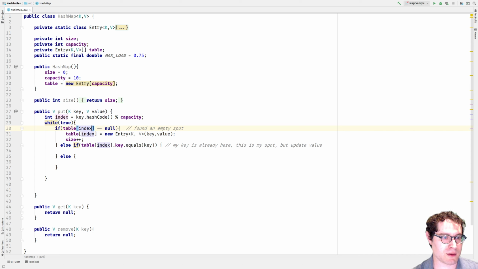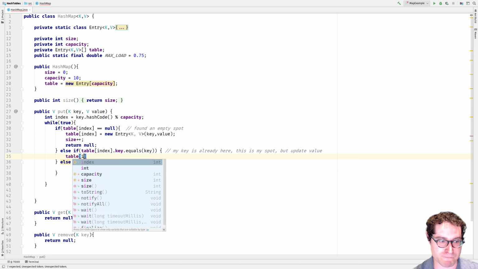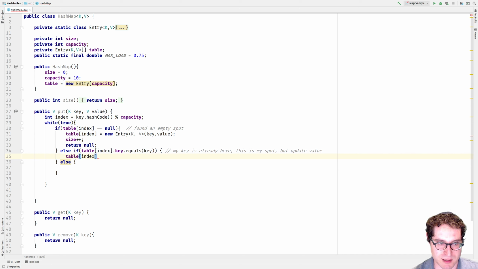So if I found an empty spot, great, that's what I want to do. So stick a new thing there and increment the size, and I'll return the thing that was previously there, which was nothing. Return null. That's an intentional return null, and that will break out of this while loop. Otherwise, we're currently in the spot we want to be in, or sorry, we found our own key, right?